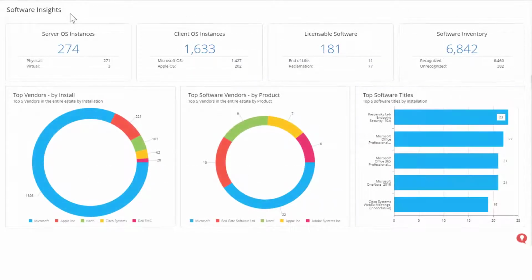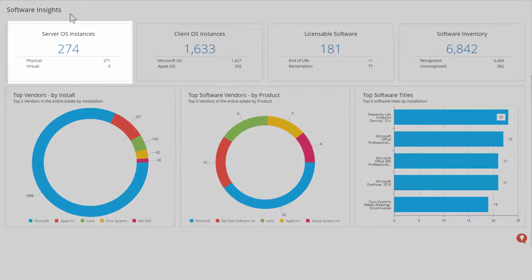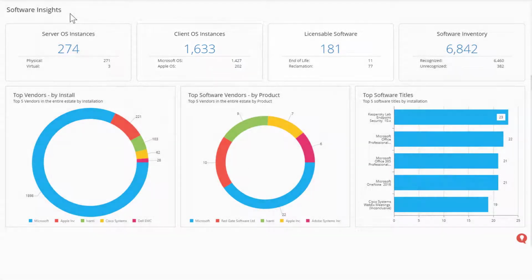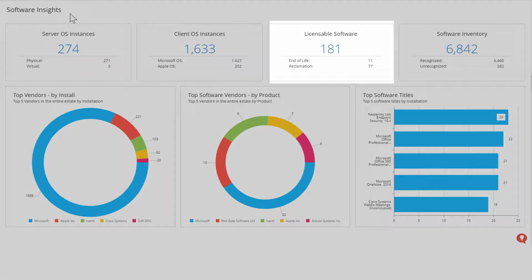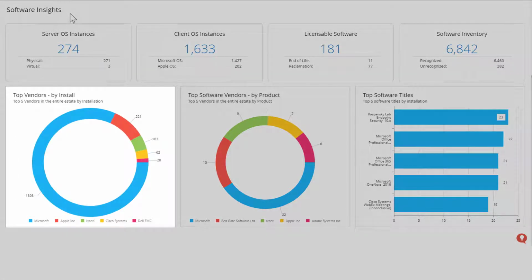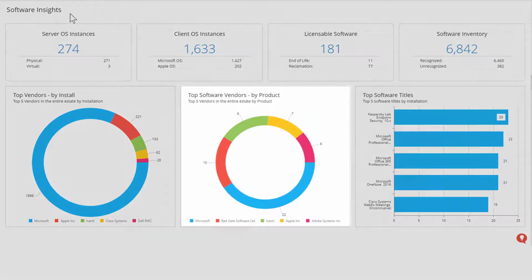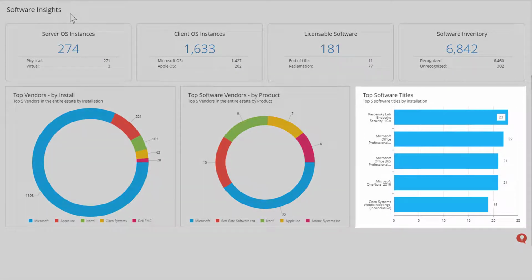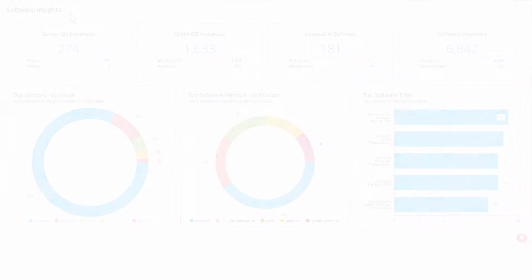The Software Insights Home dashboard shows you information about your IT estate. It shows the number of instances of server operating systems, the number of instances of client operating systems, the number of software products that require licenses, and the total number of software installations. Below this are three charts that show the top 5 vendors in your estate by the number of software installations, the top 5 vendors in your estate by the number of products, and the top 5 installed software titles in your estate that require licenses.